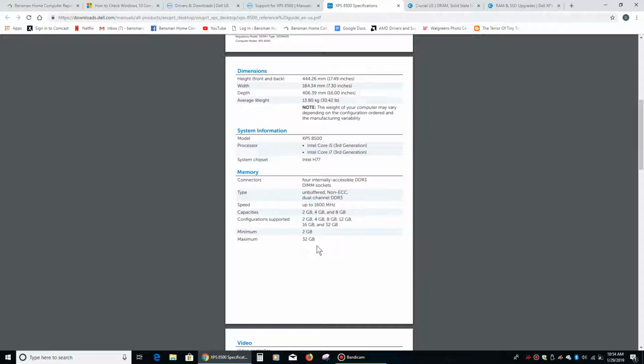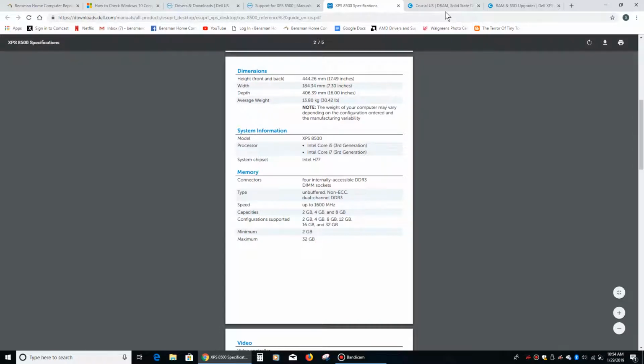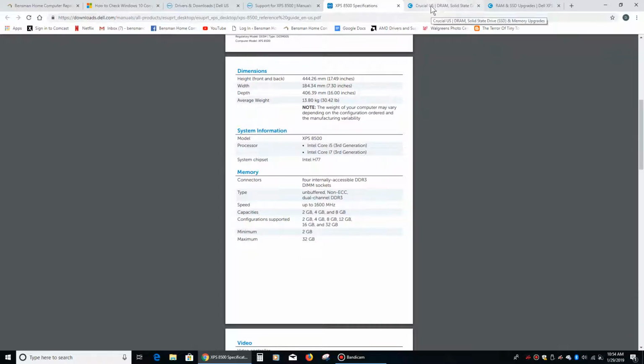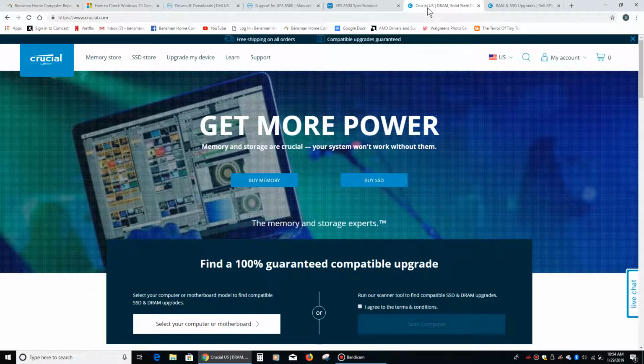So let's say I only had 2 and I wanted to bump it up to 32 gigs. How would I know what memory I wanted? Well, what I would do is go to a memory website. These days, memory websites are really helpful. I decided to go with Crucial, because they've got a really nice interface.